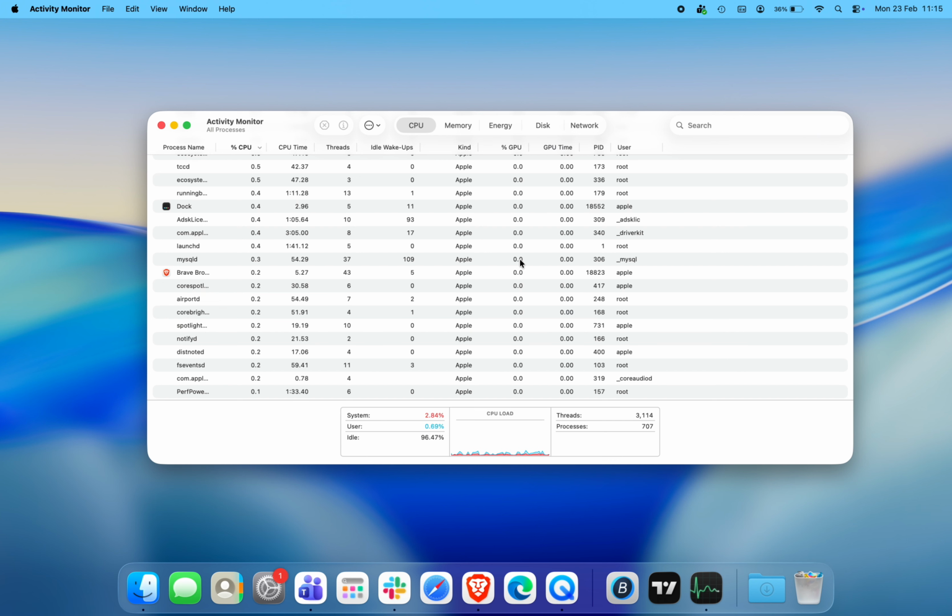So overall, Activity Monitor is your go-to troubleshooting tool. Whenever something feels off, slow performance, overheating, loud fans, battery drain, or network issues, this should be the first place you check, and that's it. Now you know how to use Activity Monitor like a pro and take control of your Mac's performance.